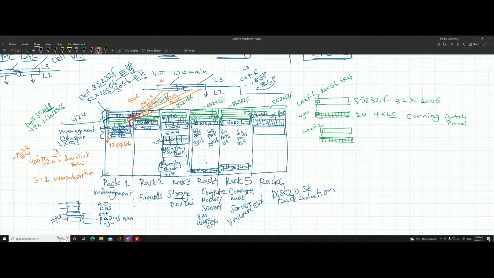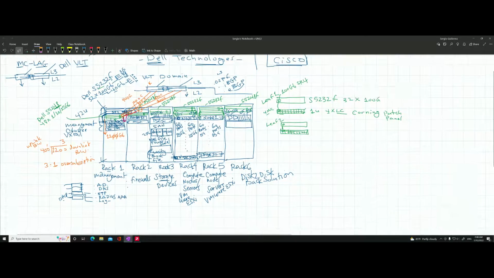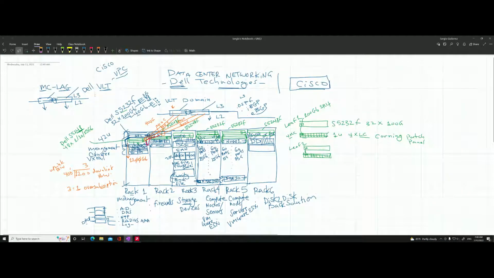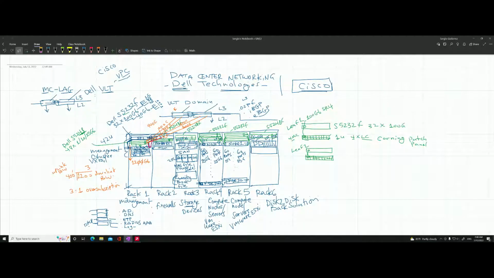You can create multiple pods, or we can do a layer 3 Clos network that can scale to thousands of physical servers. But that is another video. It's a different technology that can also be used, whether you use Dell or Cisco. The good thing is that these two technologies can interoperate using industry standard protocols, such as OSPF, iBGP, eBGP, and others.